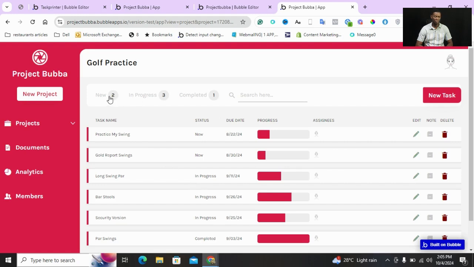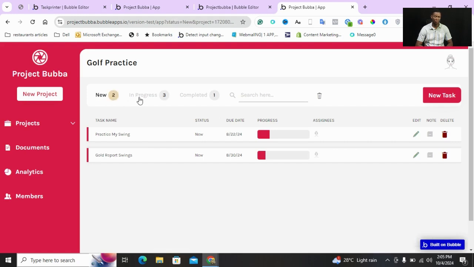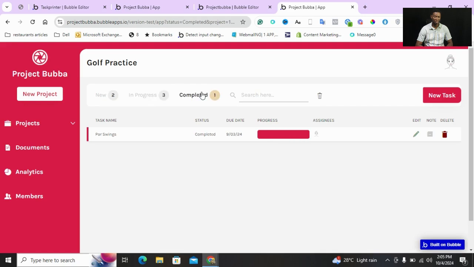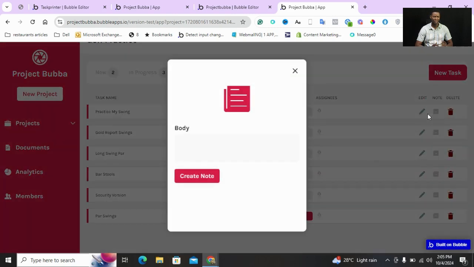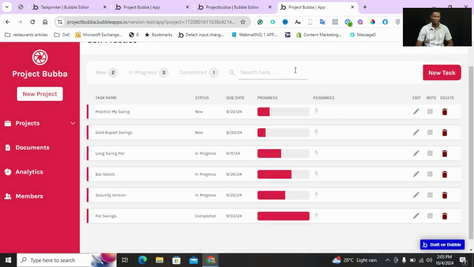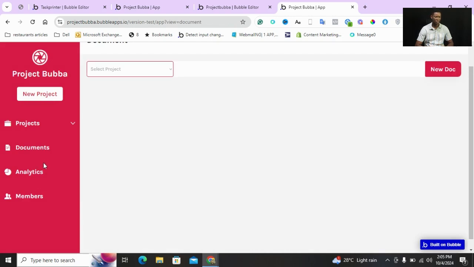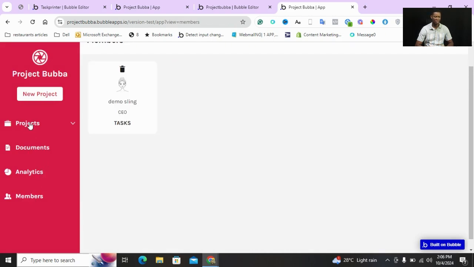Over here, I'm able to filter my tasks between new, in progress, and completed. I'm also able to click on this to clear down the entire feature. I'm able to create notes, which has a kind of comment functionality. For example, I can say, hey, check out this task. And then I create a note. And then any task member that comes in here to see the project will be able to interact with that task. I'm also able to see documents, I'm able to see analytics and members.